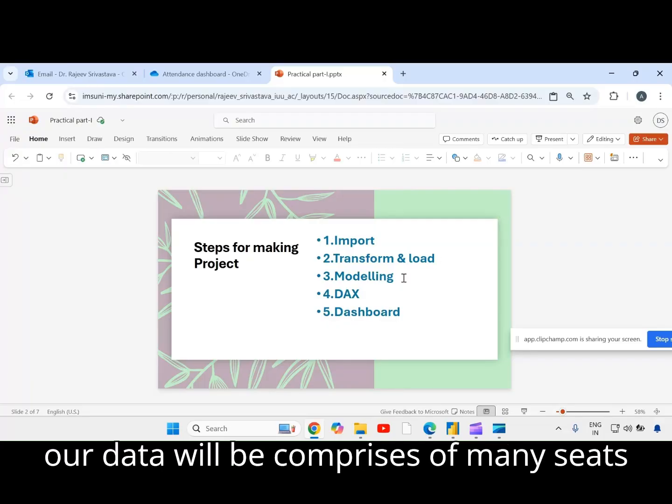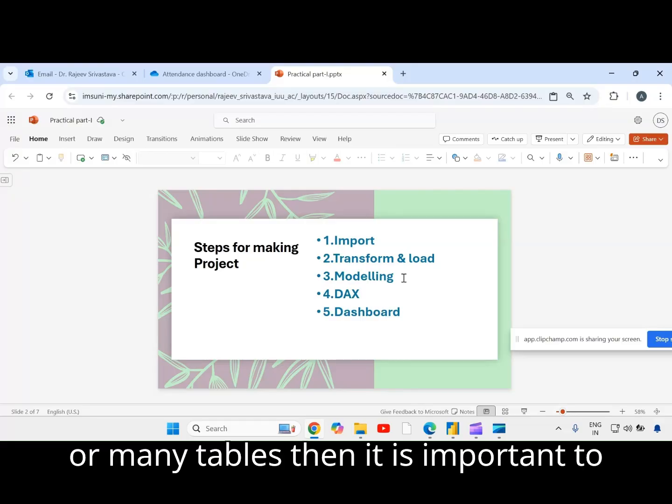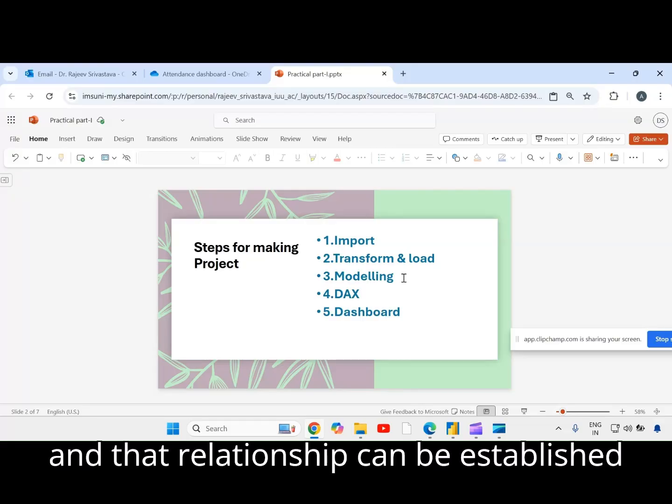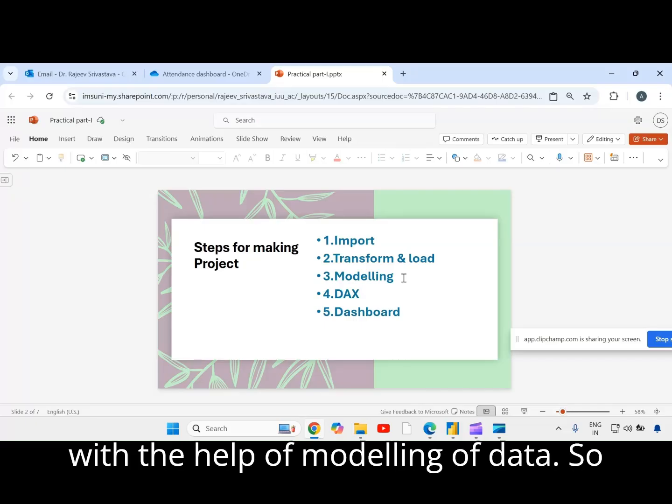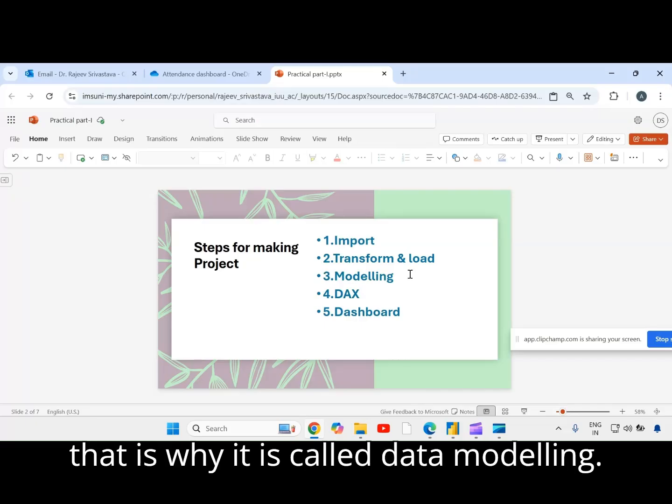Now the third step will be modeling. If our data comprises many sheets or many tables, then it's important to make a relationship between these tables, and that relationship can be established with the help of modeling the data. That's why it's called data modeling.